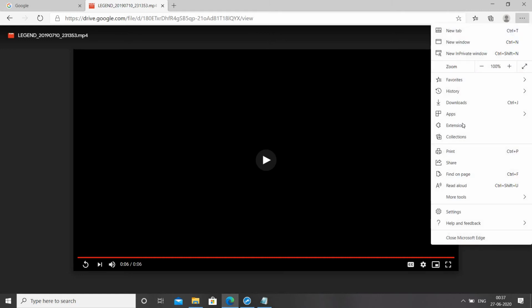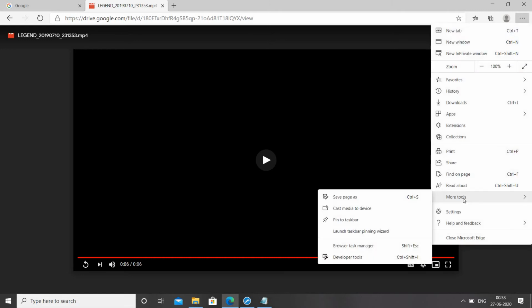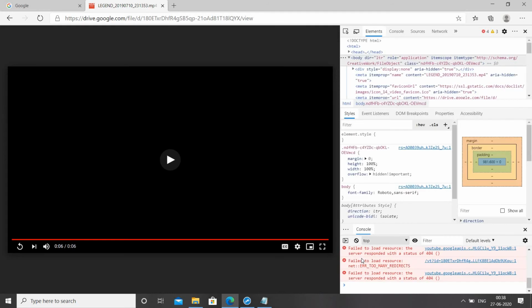So the second method is, click on the three dots showing on the right corner of your browser. Then click on more tools, then click on developer tools. Or you can directly use the shortcut key, that is Control Shift I, to open developer tools. The developer tools window will open. Okay, then click on the network tab here.